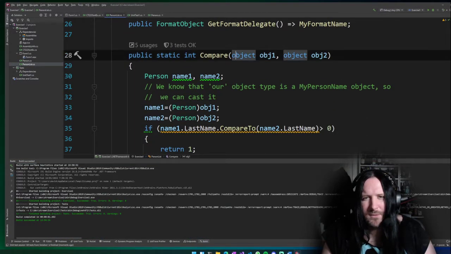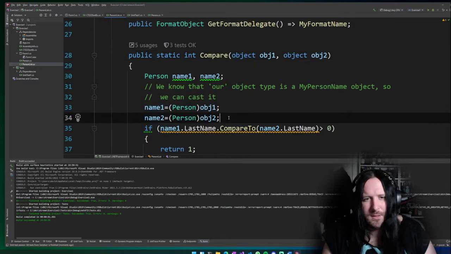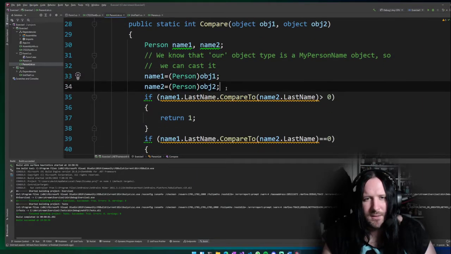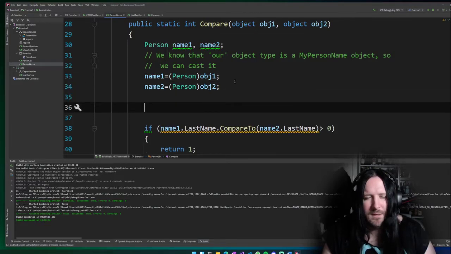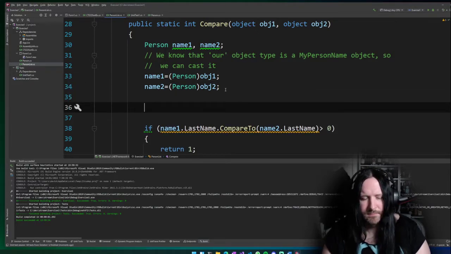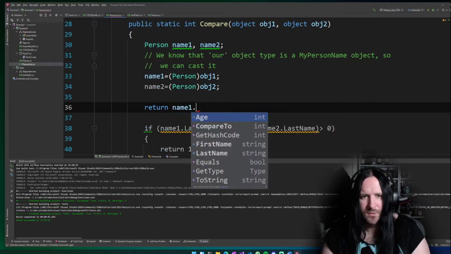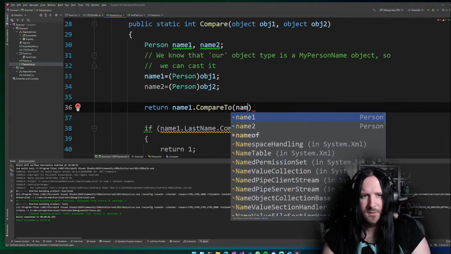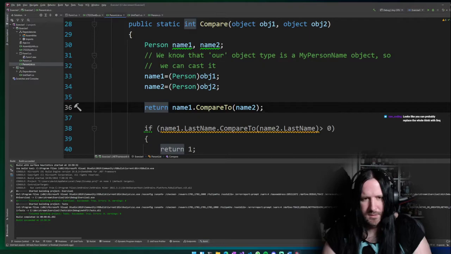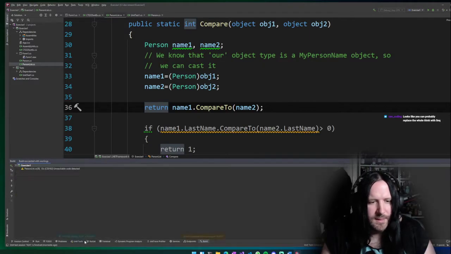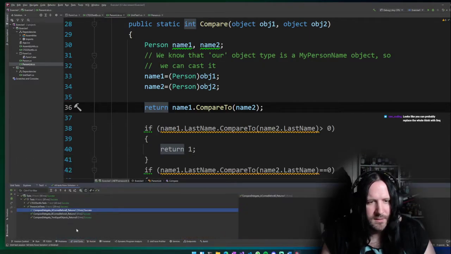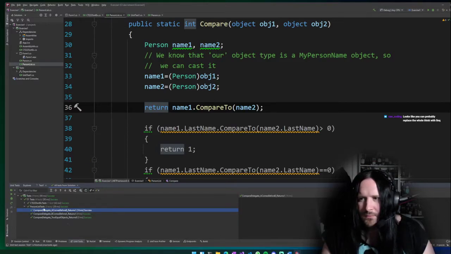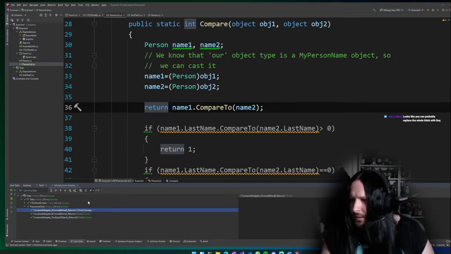Now this comparison of object 1 and object 2, so these two things have to be people. Yeah, you can see the cast in the original thing. Now I reckon if I just return name1 compare to name2, actually, the tests will still pass now. And they do. All my unit tests still pass. I know you can't read that at the bottom, but they do.